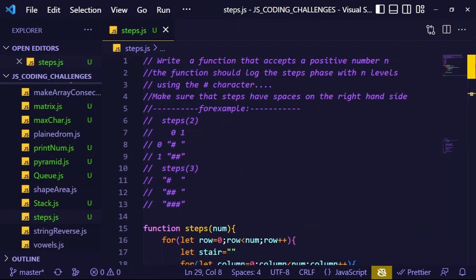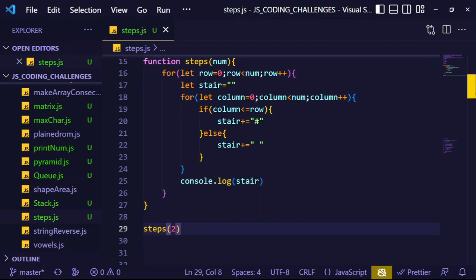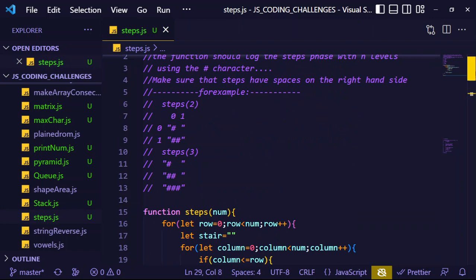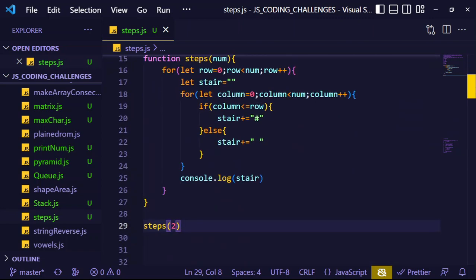This was a very, very important video for you to understand the logic behind how we can print steps or stairs. So in the next video, we're going to look at a very similar challenge, but it's somehow different in one way or another, but it builds around the same idea, right? So we shall meet in that video. So let me end this video here.